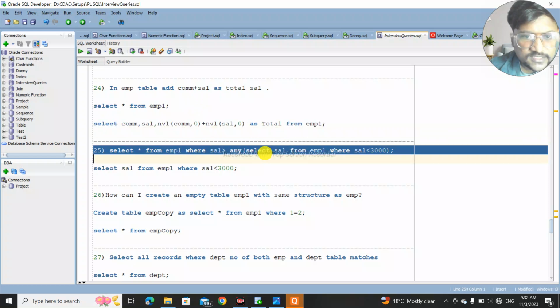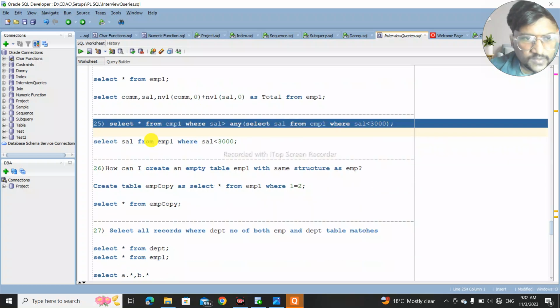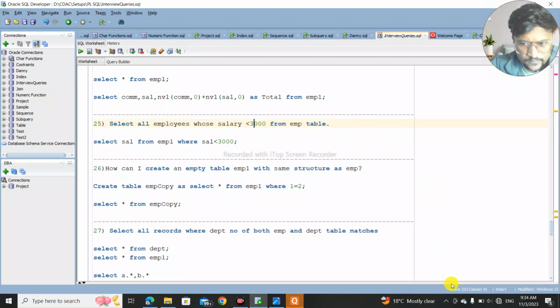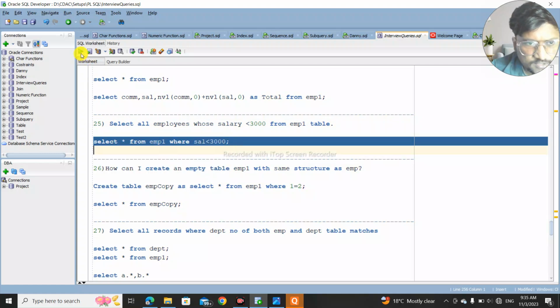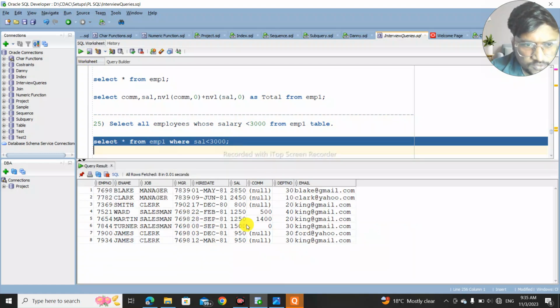So next, question number 25. Select star from EMP1 where salary is greater than... just a minute, there is an issue in this question, let me make a correction. Okay, so the question is: select all employees whose salary is less than 3000 from the EMP table. Our table name is the EMP1 table. So select star from EMP1 where salary is less than 3000. All the records will be fetched whose salary is less than 3000.